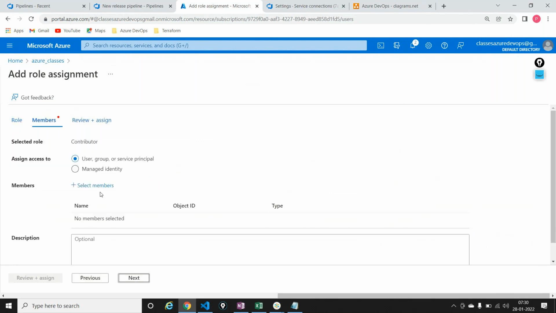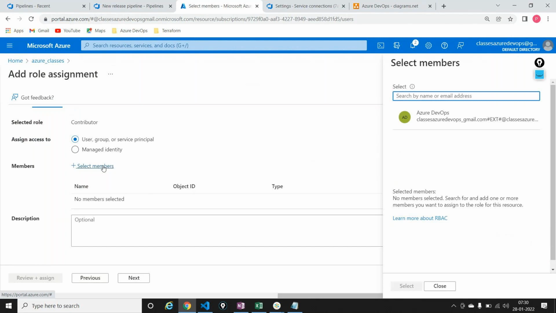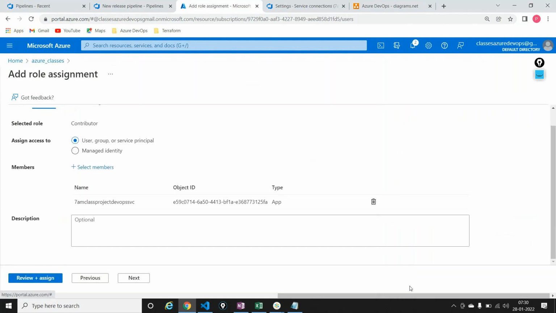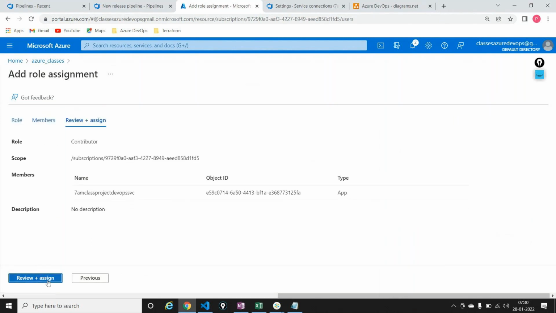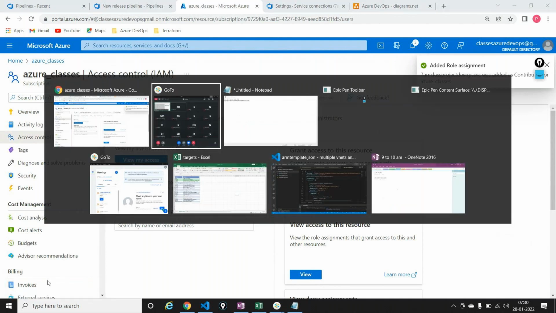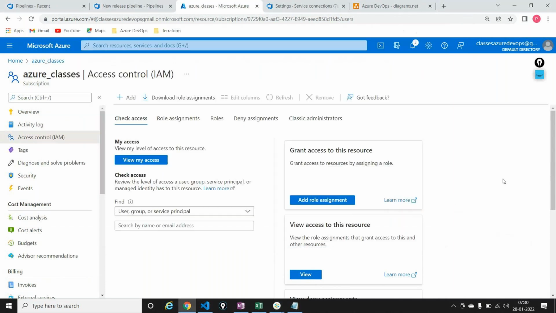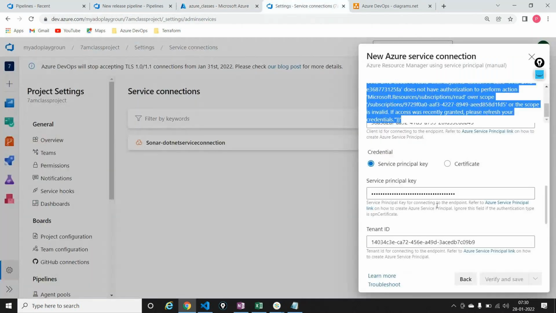I'll say next, and here I'll say assign access to user groups or service principal. I'll say select members. Instead of selecting a user, I'm adding my service principal, called 7am class DevOps project, which I just created. I'll select this and say review and assign. So now I am adding a role to this service principal, which is also known as an app registration in Azure. Once I've added this role, I'll come back and say verify.